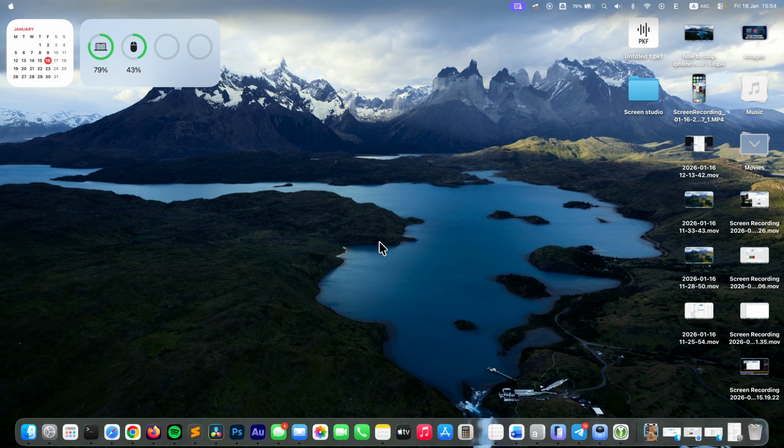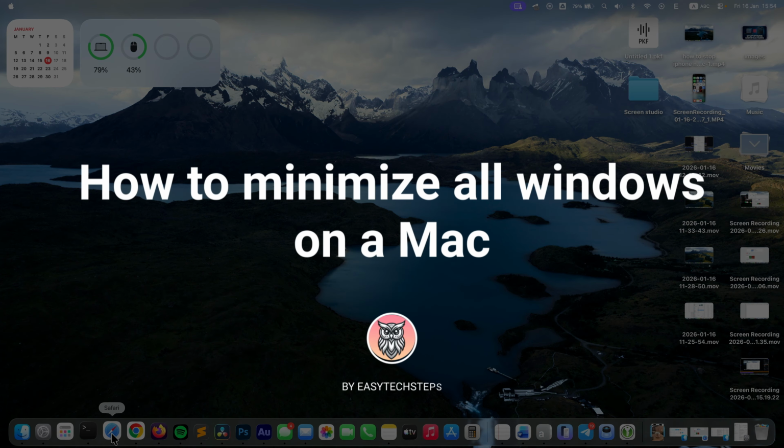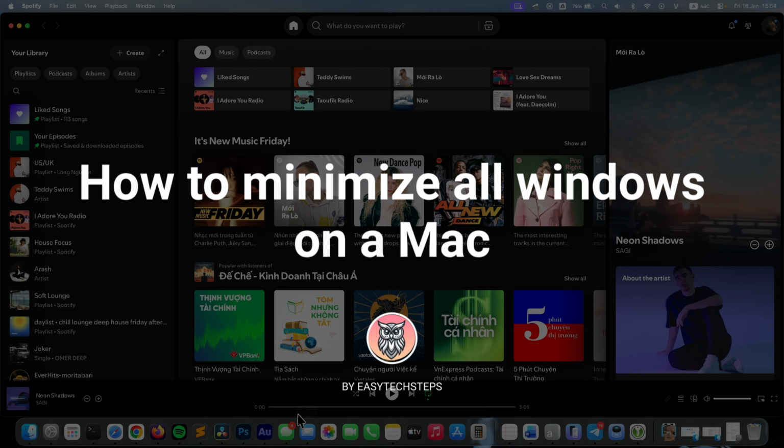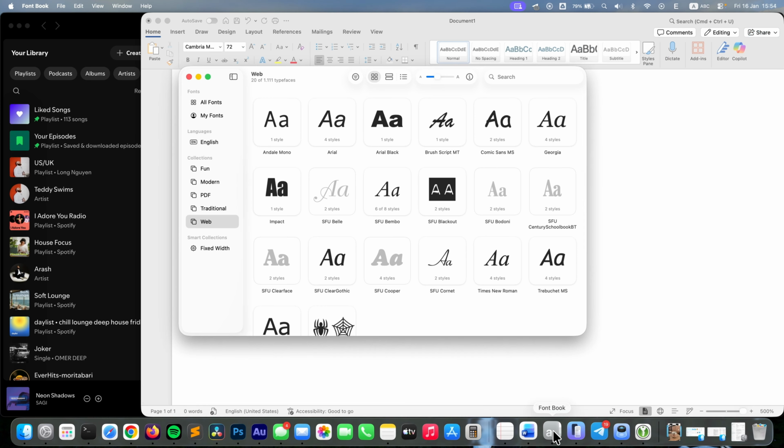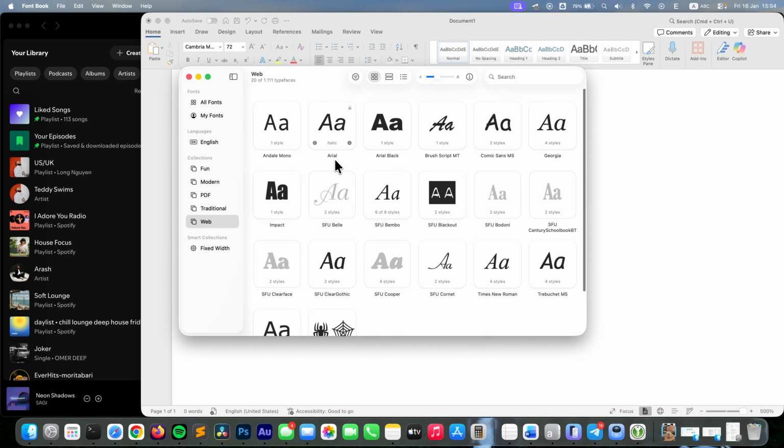Hey guys! If you just switched from Windows to macOS, I bet you really miss using the Windows D shortcut to minimize everything to the taskbar. On macOS, there isn't a direct equivalent for that specific shortcut. But don't worry, to achieve this, you actually need two quick steps.